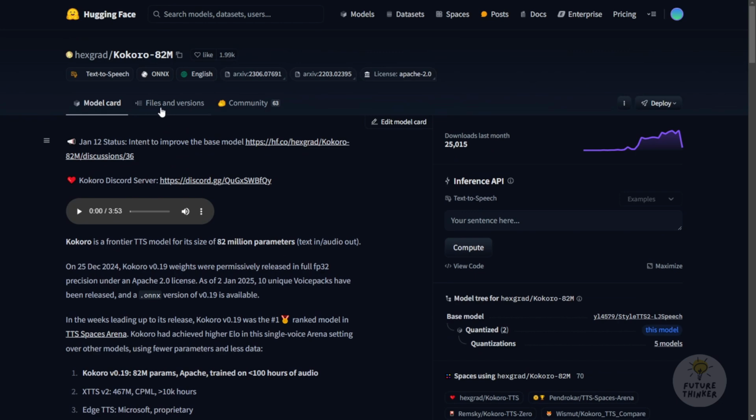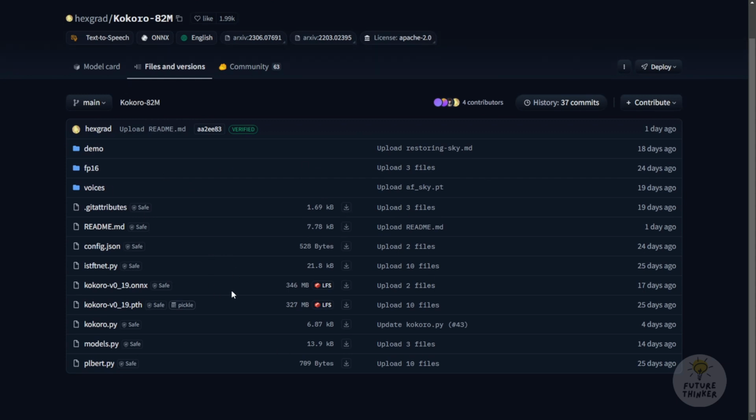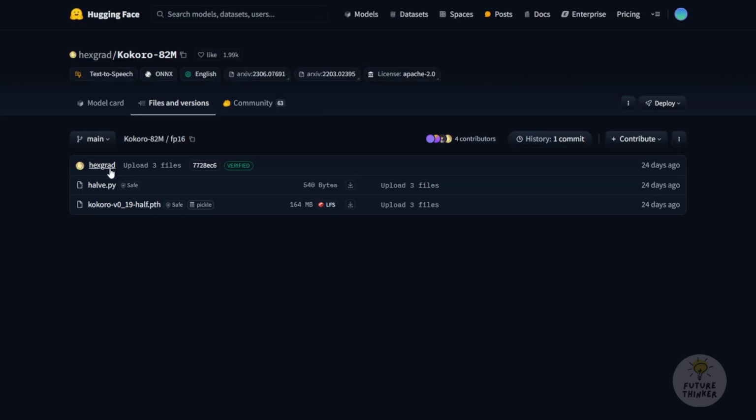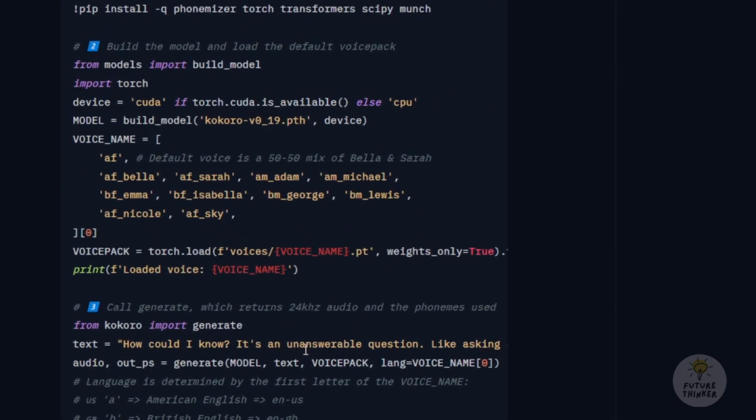Let's check out the files first. This is interesting because when you click into the files and versions, if you download this AI model for your TTS web UI, you'll get a very lightweight model size, around 300 MB. Even the FP16 version is half the size, at 164 MB. So these are very, very lightweight models, and they're also able to run on CPU, not just GPU.